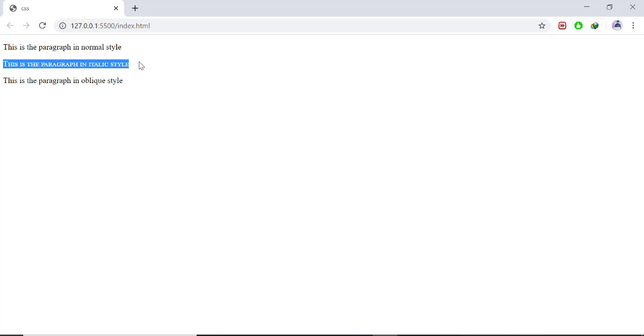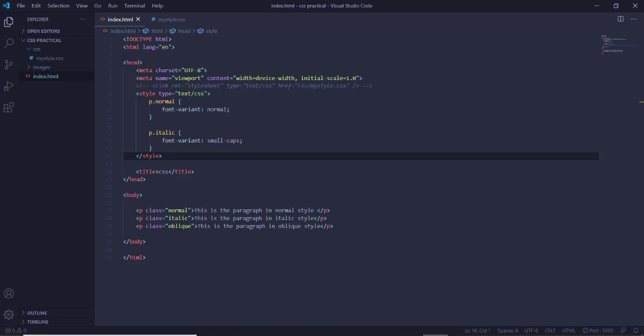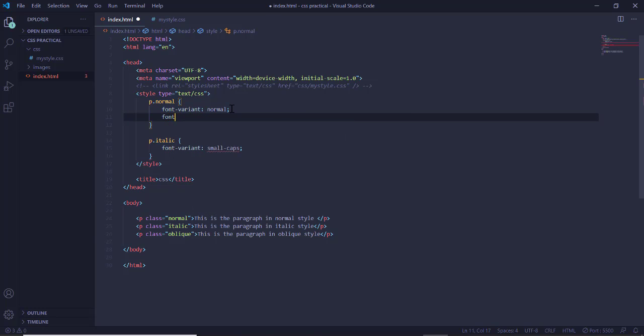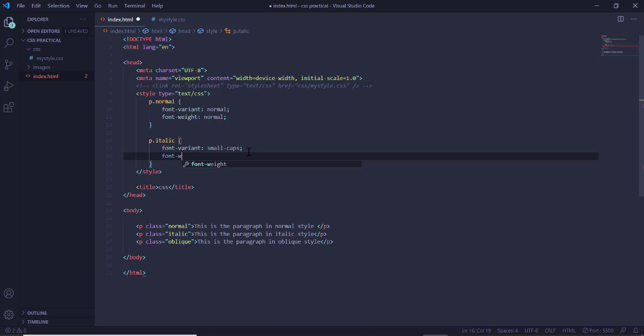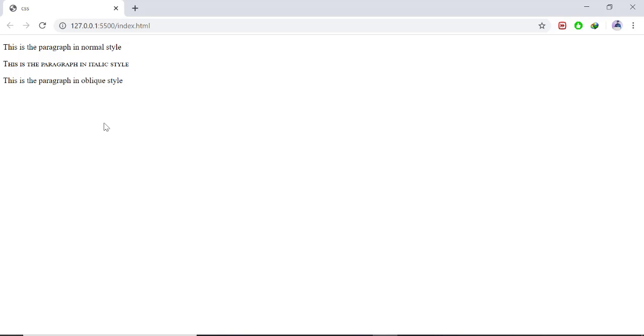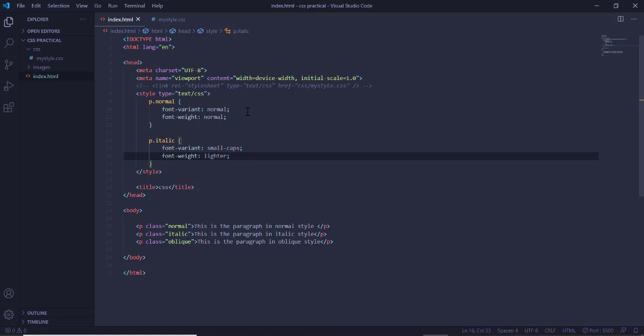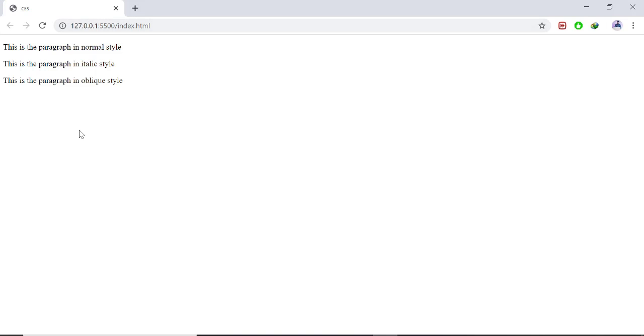Okay, now next one is font weight. We'll use font weight normal. Here in this example, font weight lighter. Okay, let's see the example first. I'll remove this part once also. Font variants. So that you will see the output. This is in the normal form, and this is in the lighter.